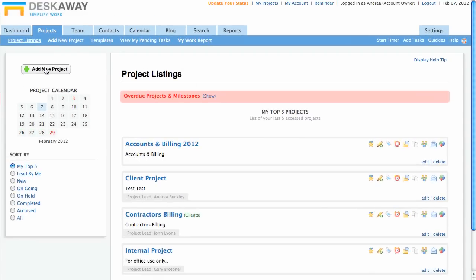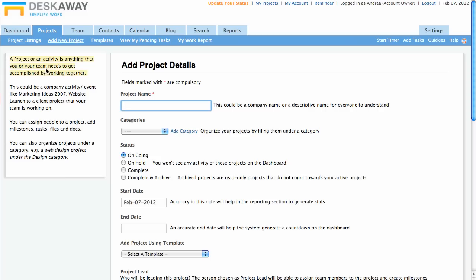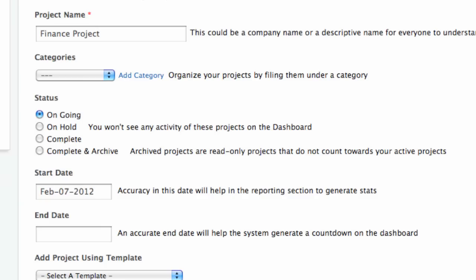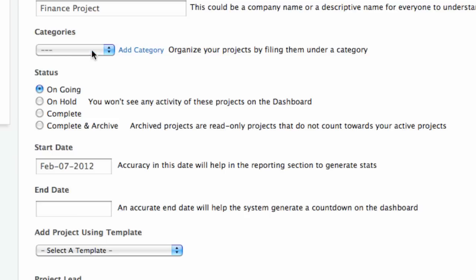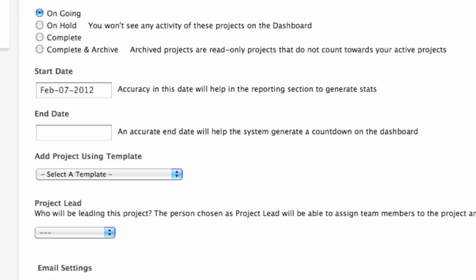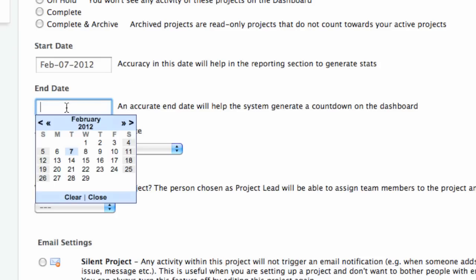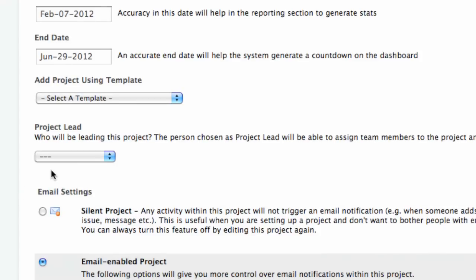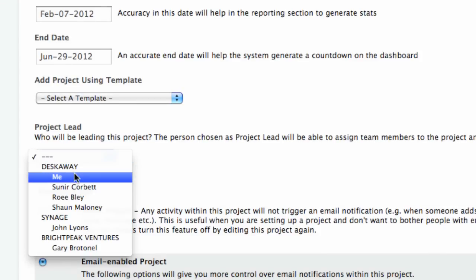Let's add a new project now. Give the project a name, select a category, add a due date, and select the person leading this project.